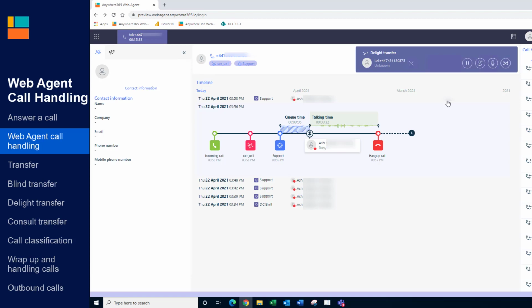Once they've answered, a new set of call controls will appear next to the additional participants. Here we can see the number of the person we've added to the call. The cross icon will cancel the conference. The person that was added will be disconnected and you can carry on talking with your customer.